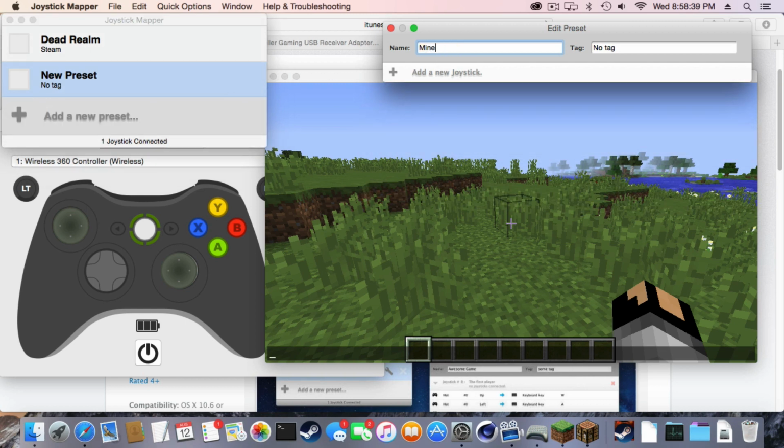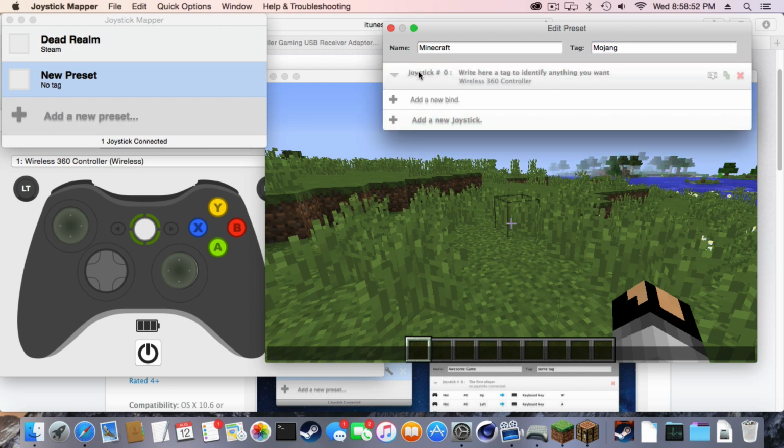Name the preset. So I'm going to name this Minecraft, and for the tag, I don't know what to put, so I'm just going to put the company name. So that's to name your preset, and then you click add a new joystick. So this is joystick 0. This is what your main one's going to be.